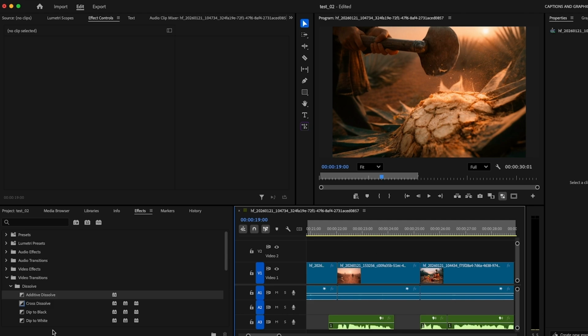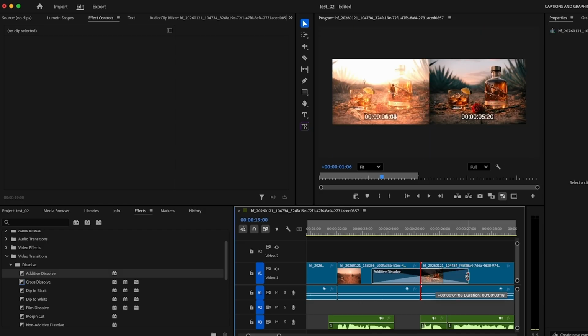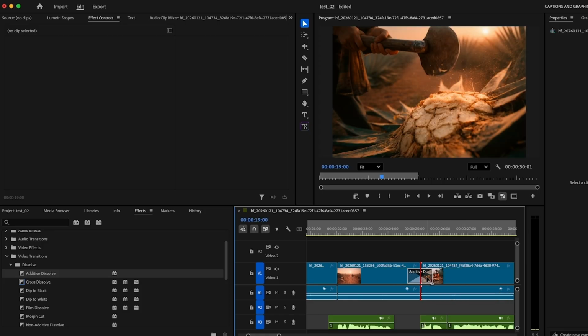Adjusting transition duration. You're not stuck with the default timing. To adjust the speed, simply drag the edge of the transition in the timeline. Make it shorter for a quicker dissolve, make it longer for a slower, smoother blend. Small timing changes can dramatically affect the emotional tone of your edit.